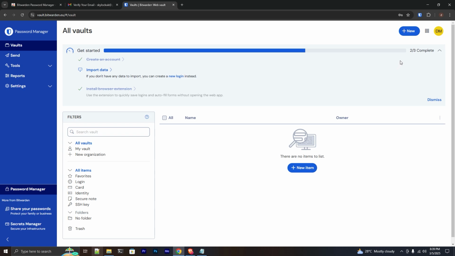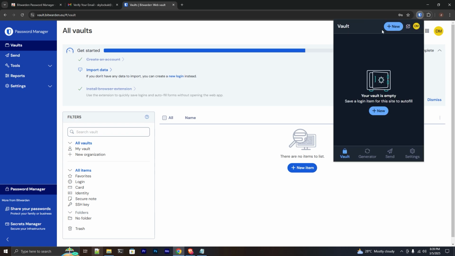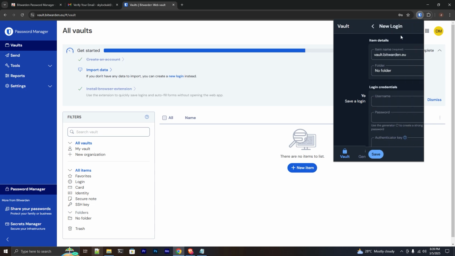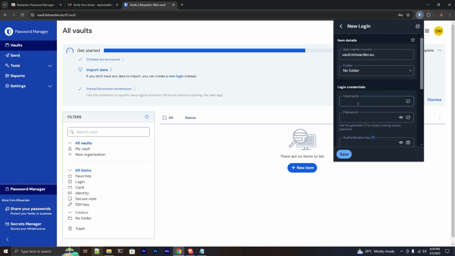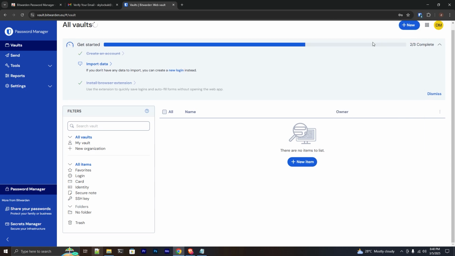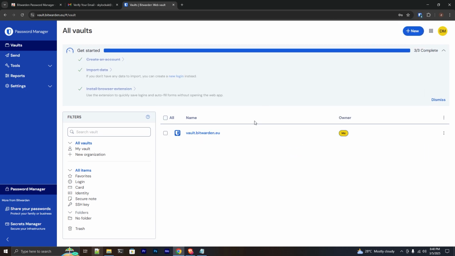So if you want, now you can add a new password to this password manager. So let me show you how to do that. Click on this extension and click on New login, and you can add a username and password and save it here. For example, let me add my Bitwarden password here and save. So now you can see it syncs back to this account.